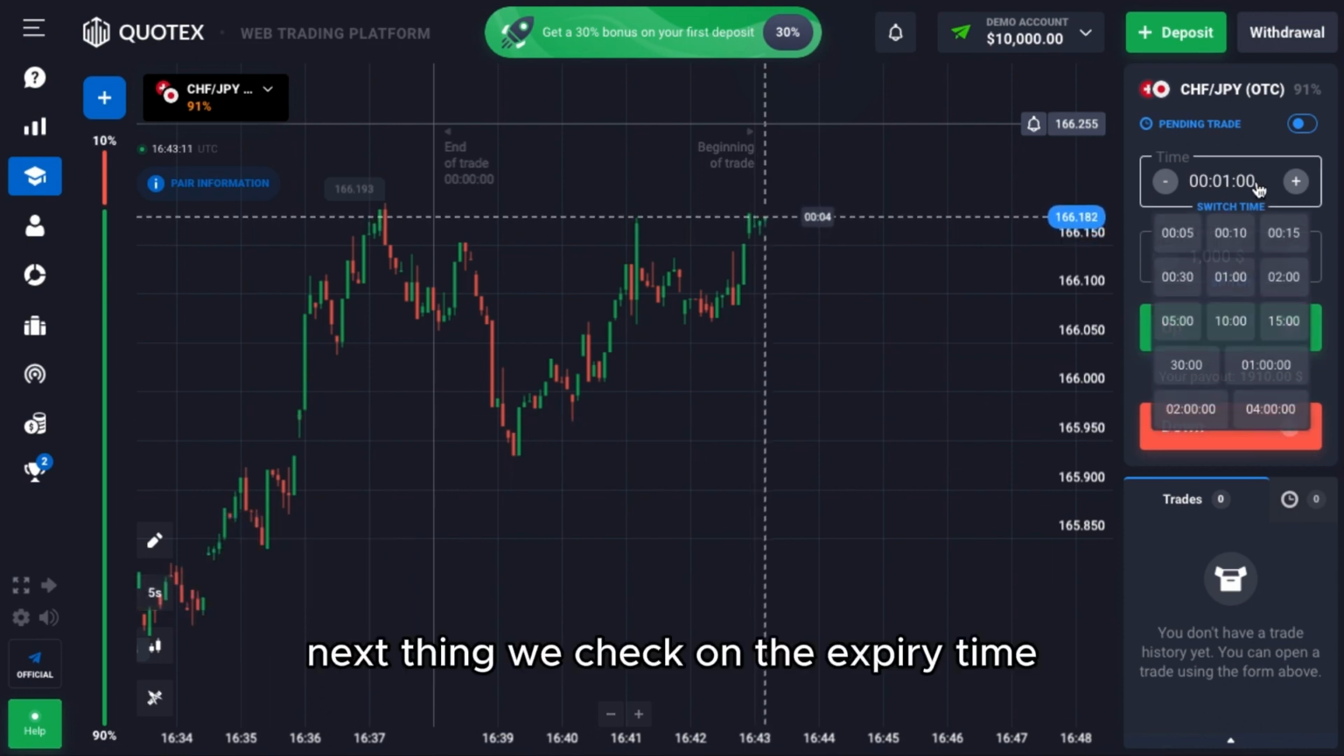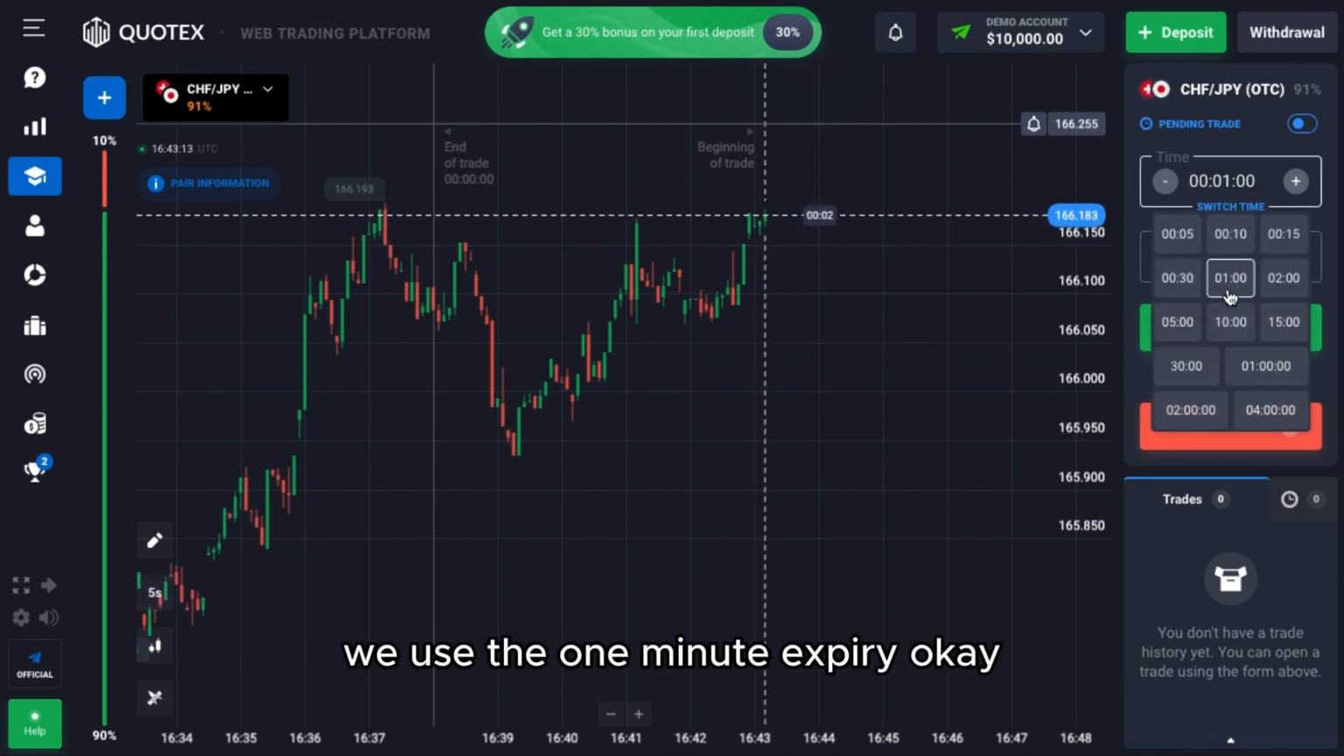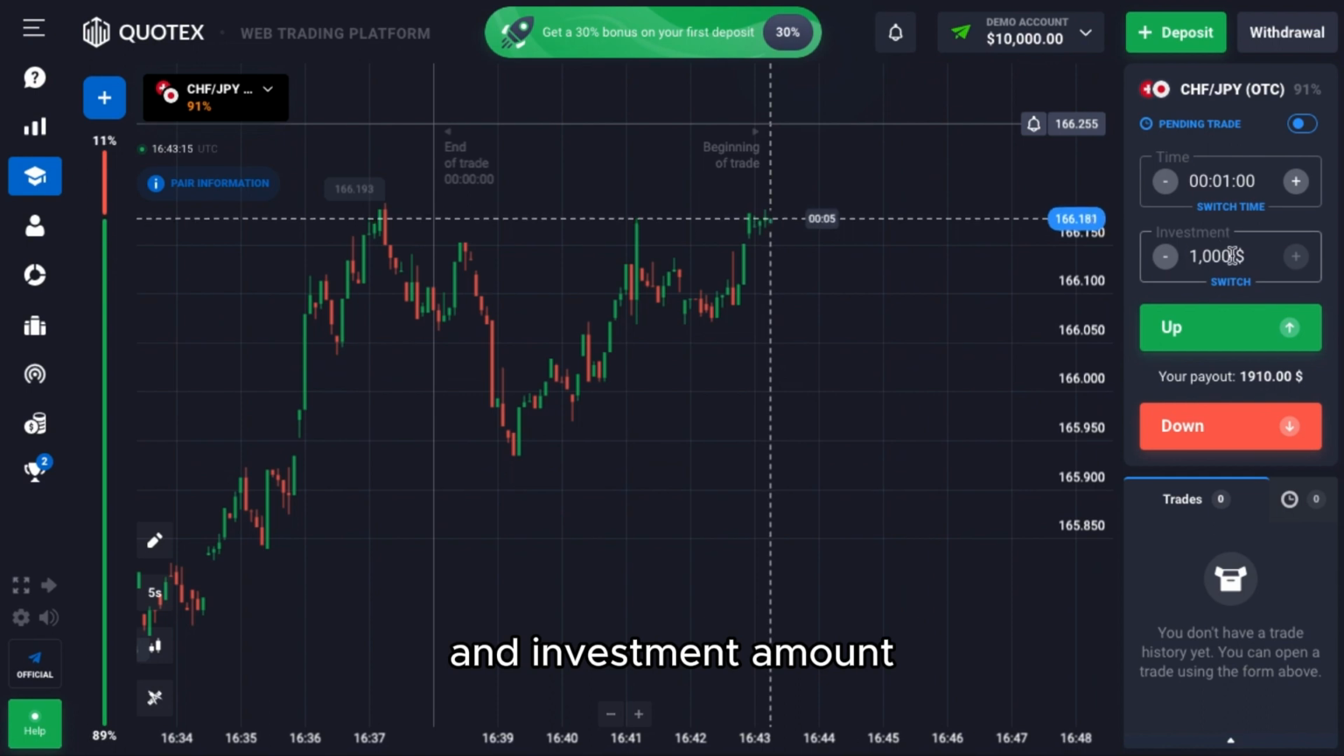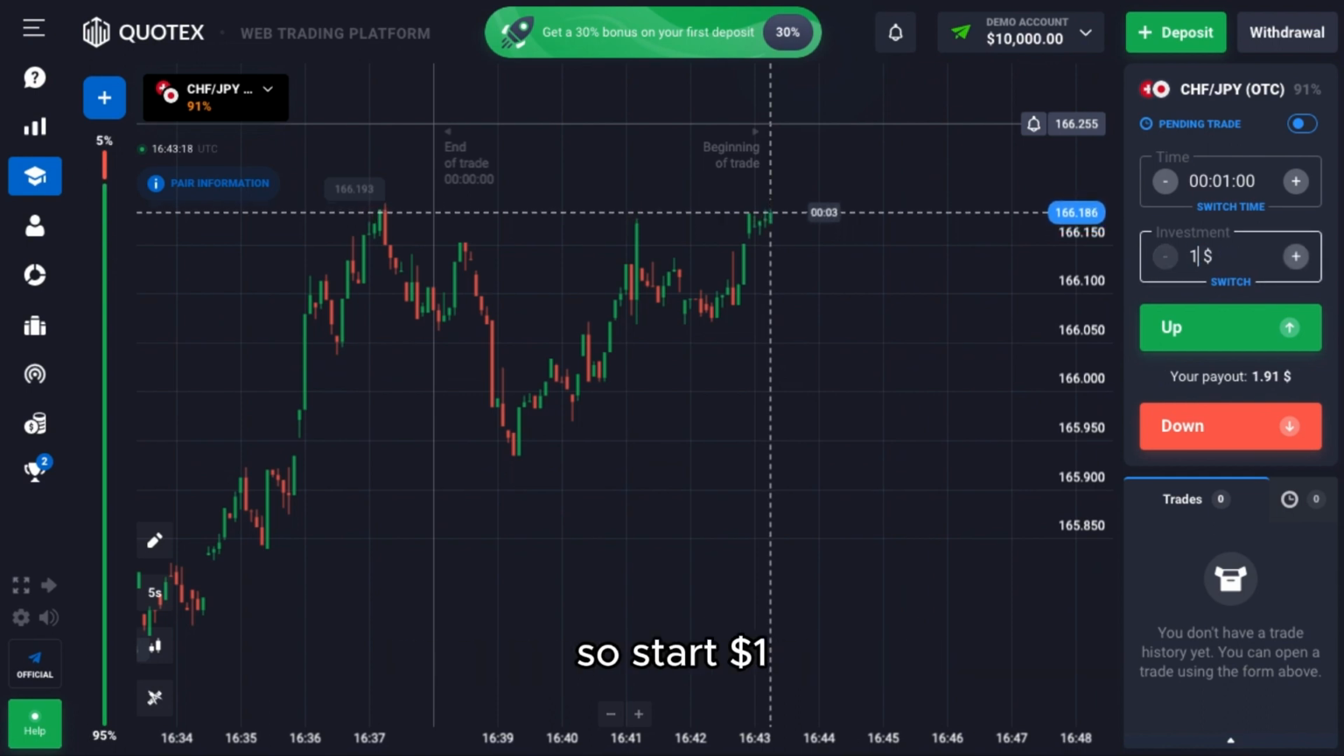Next thing, we check on the expiry time. We use the 1 minute expiry, okay? And then investment amount, we're going to be doing a $1 trade, so start at $1.